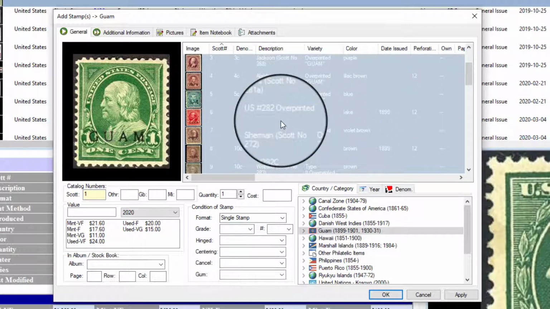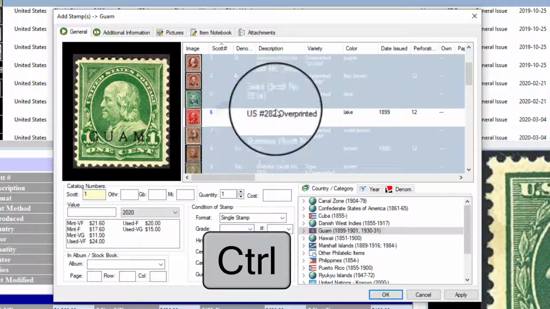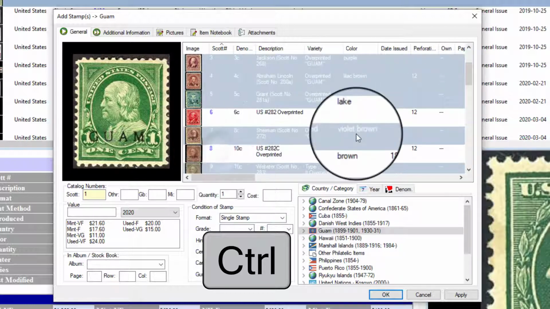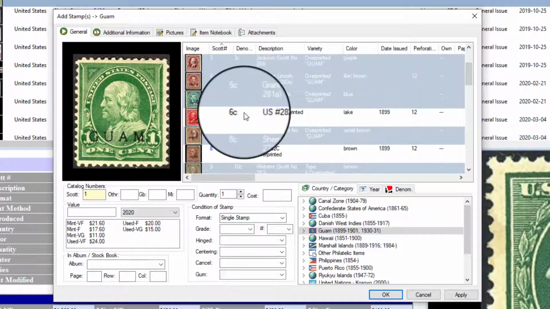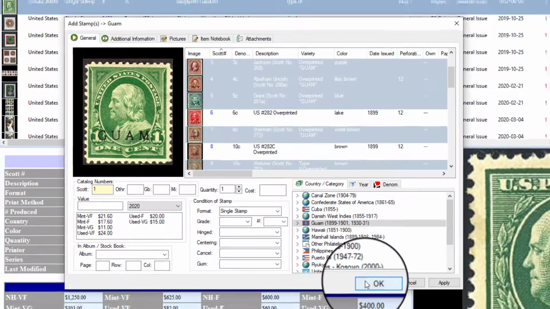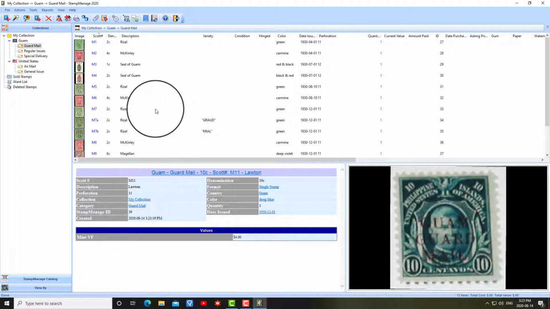Now let's say I'm lacking a couple. What I can do is, holding down the control key, I just pick the stamps I do not have. So let's say I don't have Scott number 6 or Scott number 8. Just holding down the control key, I click on both of those, and so they will not be entered. Now once I've done this, I click OK, and it adds all the stamps from Guam that I selected to my collection.